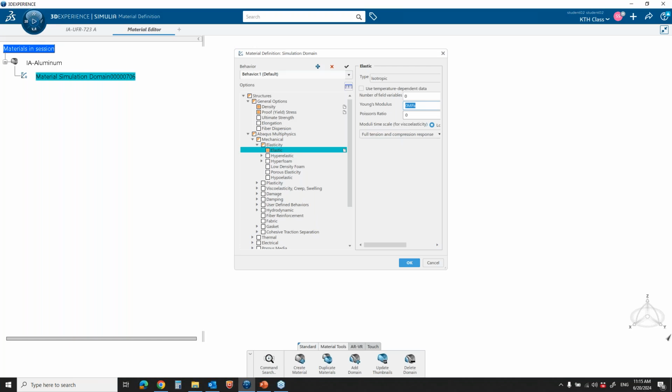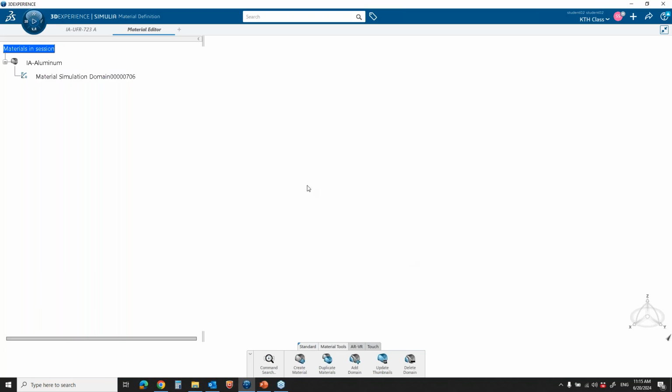And that was, what is it, 70,000 MPa. And Poisson ratio was, I believe, 0.346. That's pretty much it. Okay. You see, there is a lot more, like plasticity, viscoelasticity, damping, hydrodynamic, and on and on. But they are of no use in linear structural simulation. So pretty much the minimum I need for linear is what I did. Okay, hit OK, and it's done.